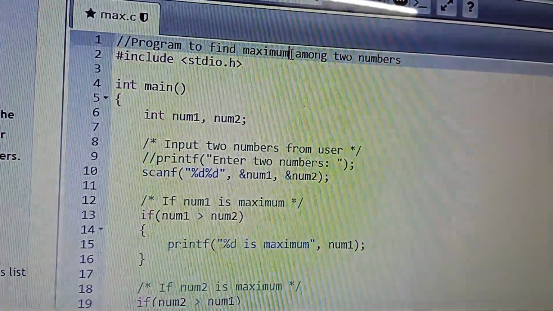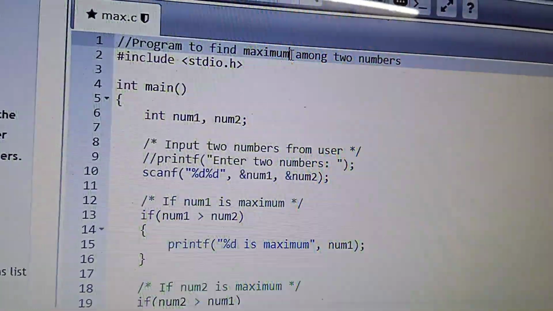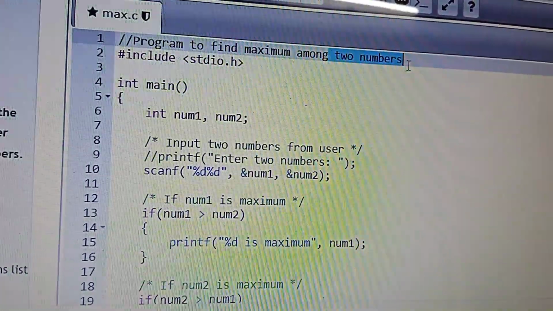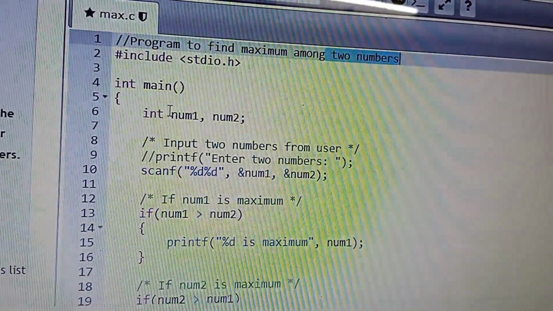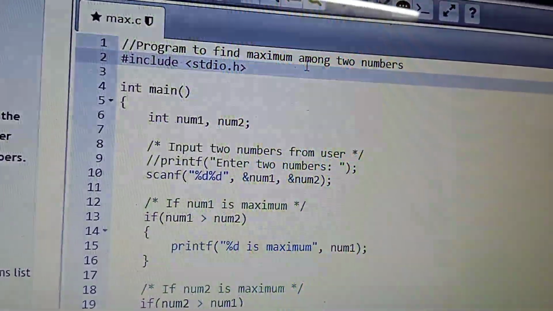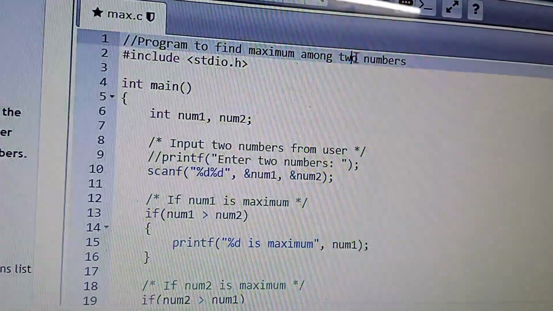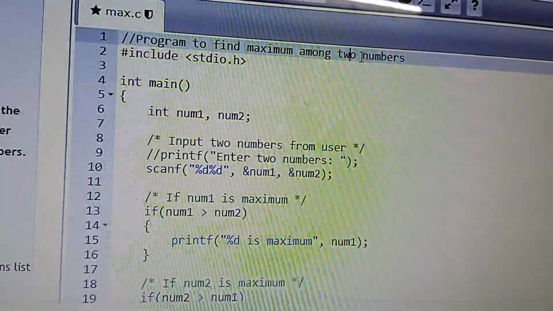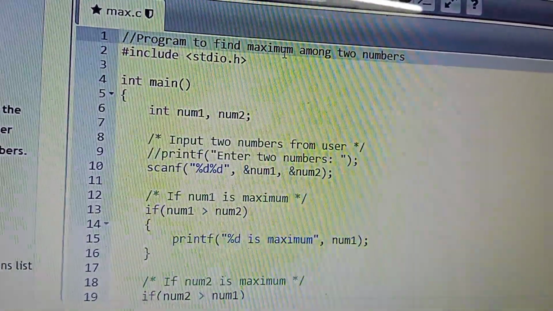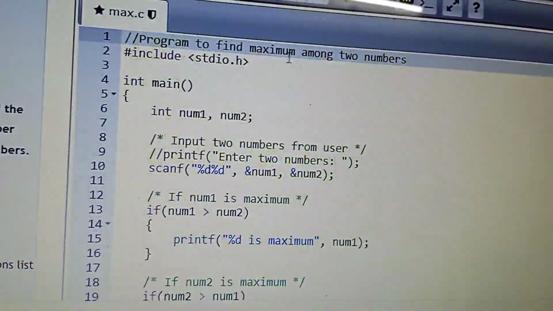So one relational operator has to be used, and among two numbers, I told you, right? Two numbers in the sense you have to take two input variables. Okay, this is the analysis of the program. Two numbers are required and these two numbers have to undergo a condition to print the maximum. Okay, now start coding it.